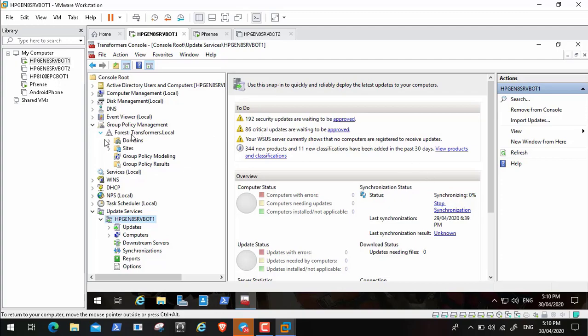Here, as I said before, to make our workstations and servers contact the WSUS, we need to set up a group policy and push it to the servers and workstations. In this group policy, we will tell them if you need to update your system, you need to go and talk to the WSUS, whose name is HP Gen 8 server bot 1, and the IP address is this IP address. Okay, so we'll do this now.